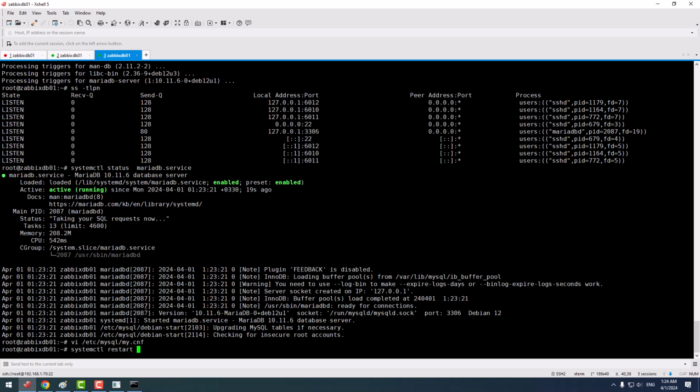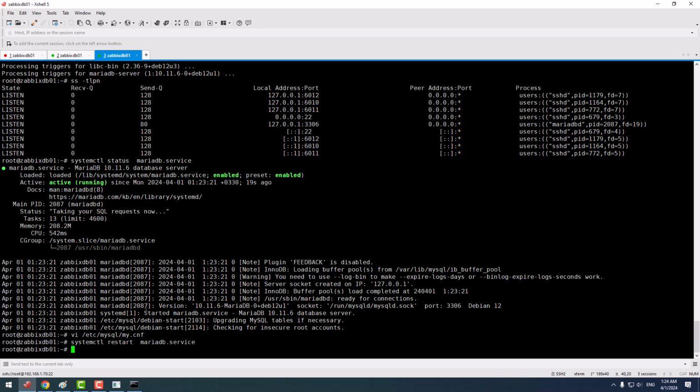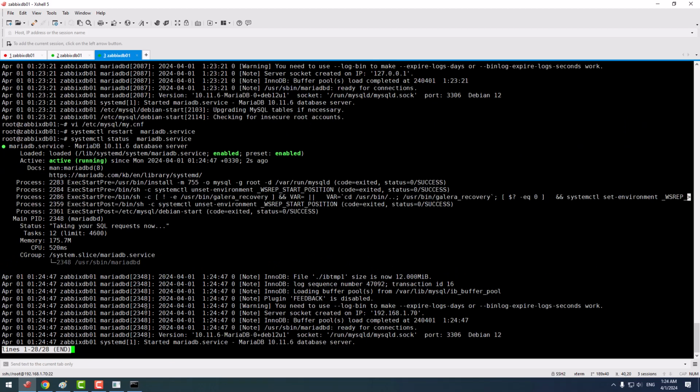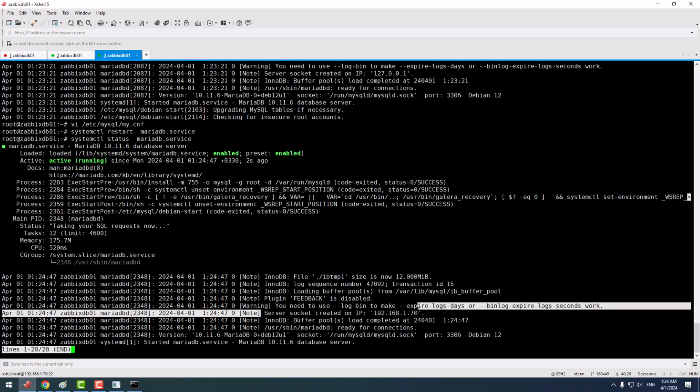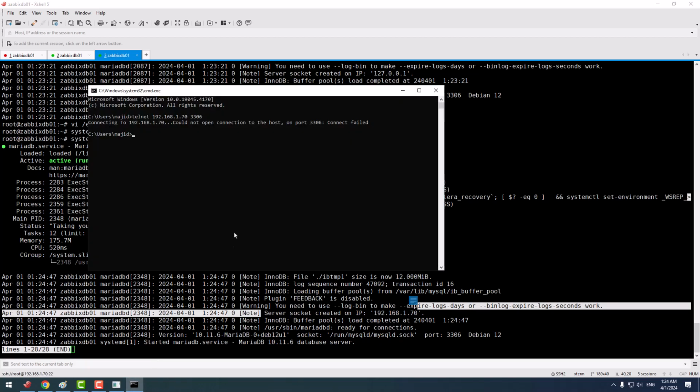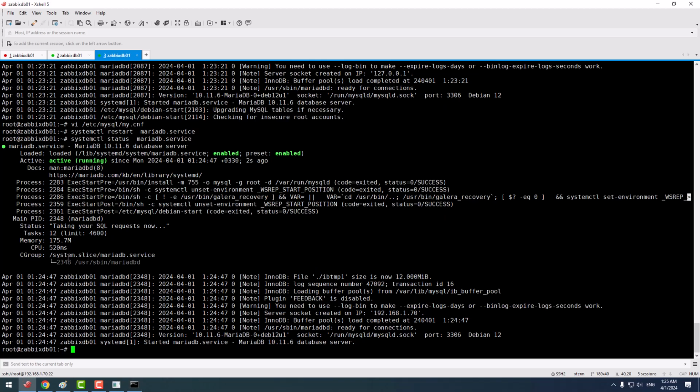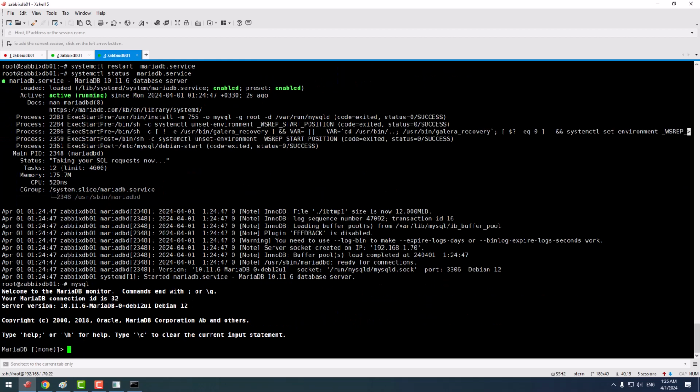Restarting MariaDB is necessary here. So let's check the status again, and as you can see, server socket created on the IP address. So I think we should connect here, and we get another error, which means that this host is not allowed to connect to this MariaDB server, and it is okay for us. So let's connect to this system.